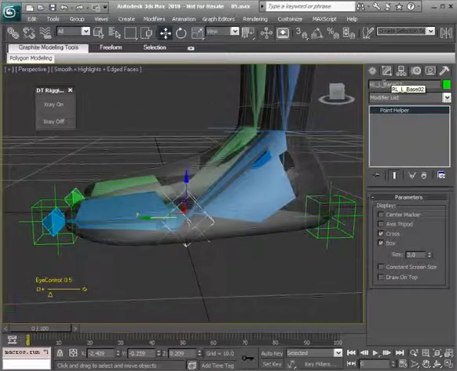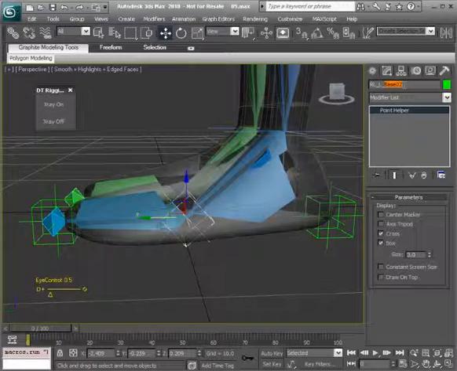So there we have it. From here we can go in and rename this. That's going to be RL_L_ball 01.